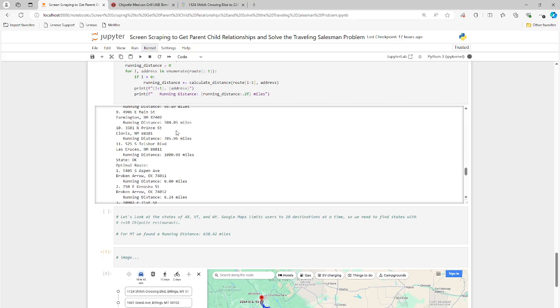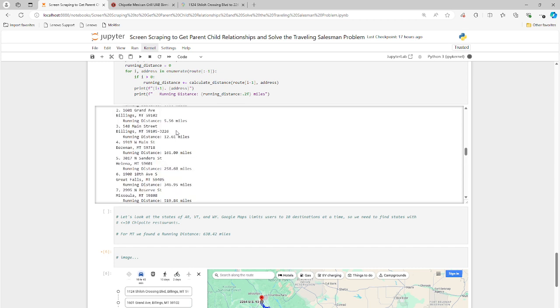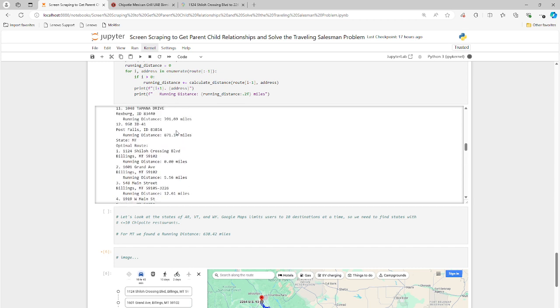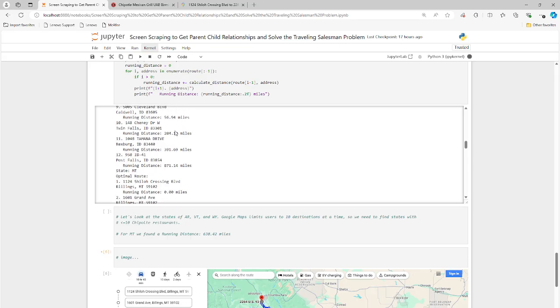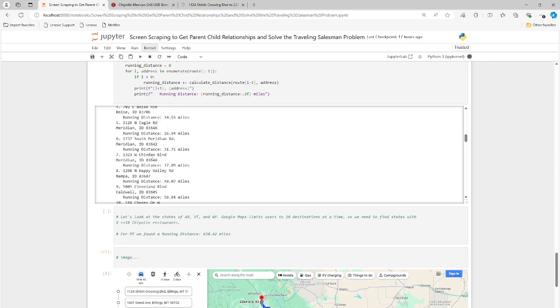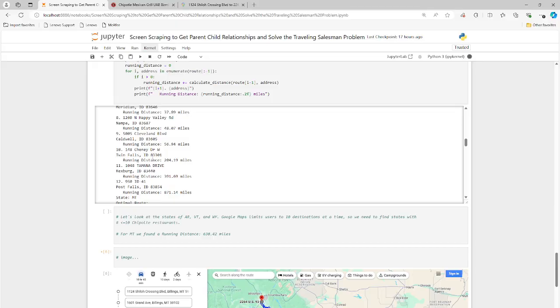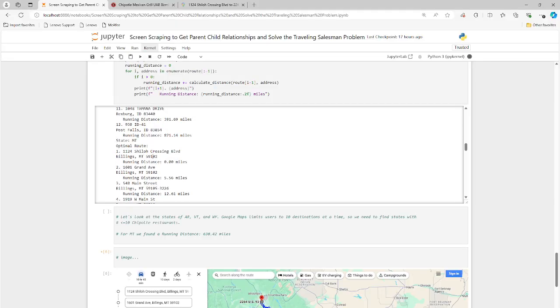Where's my, that's New Mexico, where's my MT, Montana? MT, where are you? Yeah, okay. So you can see as it goes, whoops, skipping, sorry about that. As it goes, where is this thing? Yeah, there's Montana. Okay, so as it goes, here's the state for Montana and the optimal route. So the traveling salesperson logic is solving the problem for us as we go.